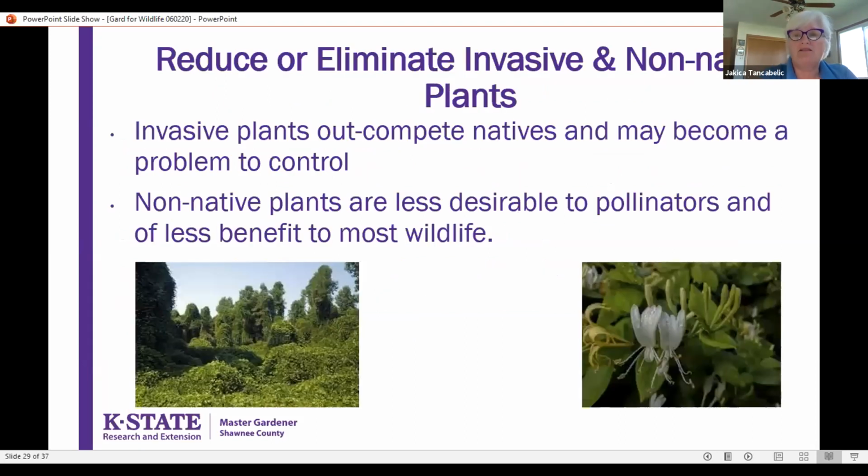Reduce or eliminate invasive or non-native plants from your yard or your garden. Invasive plants outcompete natives. That is why they're invasive, and they may become a significant problem to control. And for the pollinators, non-native plants are actually not as desirable as native plants. Therefore, the invasive plants that are very often non-native are of no use as far as preserving or helping the pollinators.